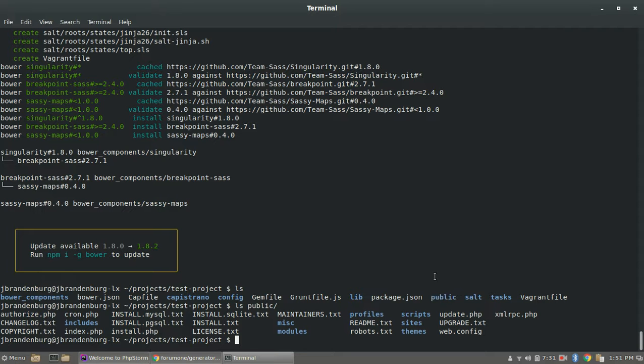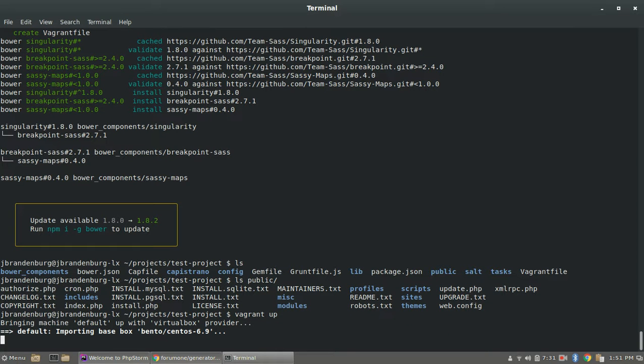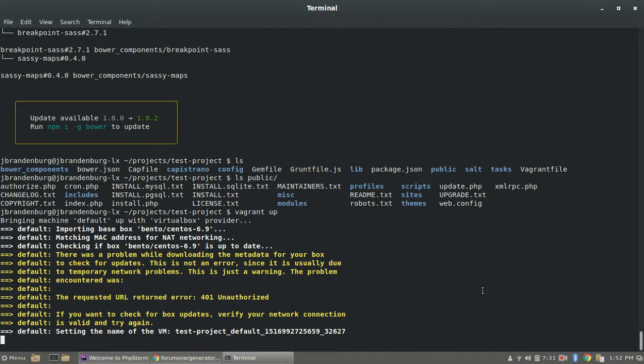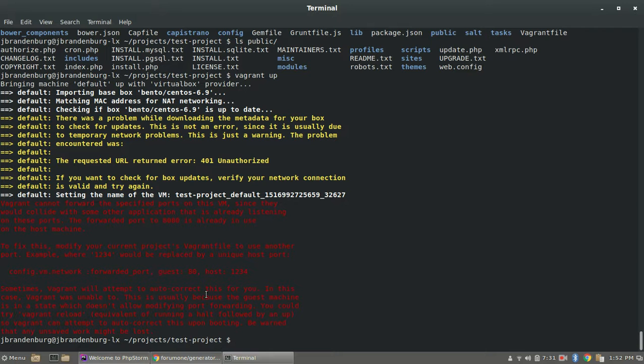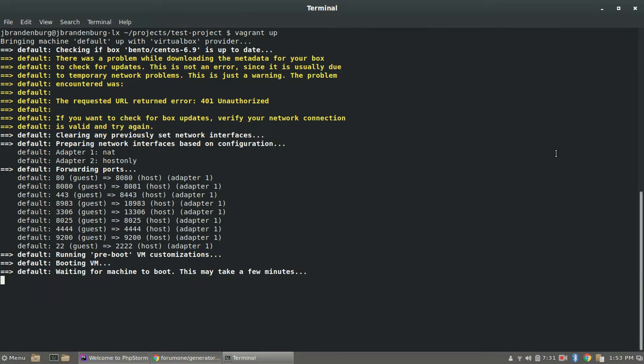So here we're just going to do vagrant up. And this is going to run the Vagrant installer. And this usually takes a while, so I'm just going to pause the video. One note, it will, oh no. It's because I have a project probably already running. So I'm just going to pause the video, halt my other Vagrant machine, and bring this back.